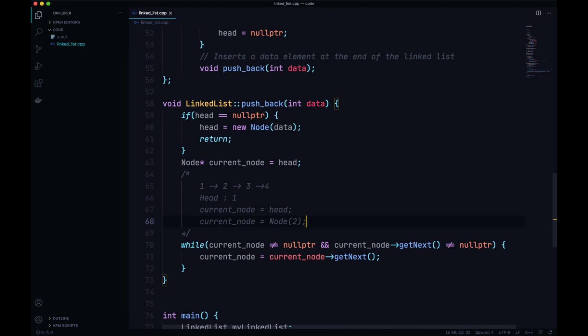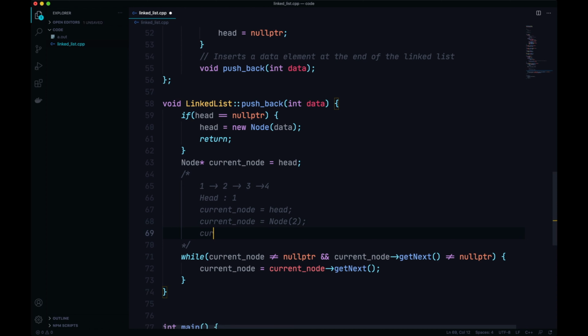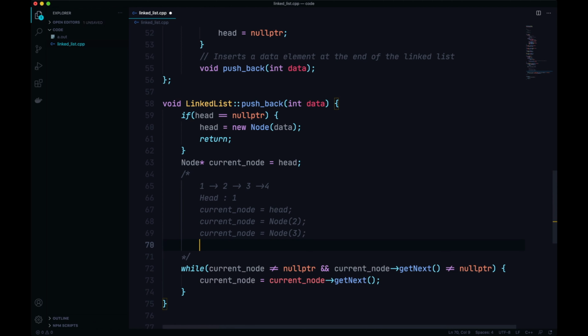Again, is the current node null? No. Is the current node dot get next null? No. So current node will then point to its next, which will be node of 3. Now is the current node null? No. Current node dot get next is null? No, because 4 we have. So current node will then point to node of 4. Is current node null? No. Is current node next null? Yes. So this loop will terminate and we'll be at this node of 4, right?